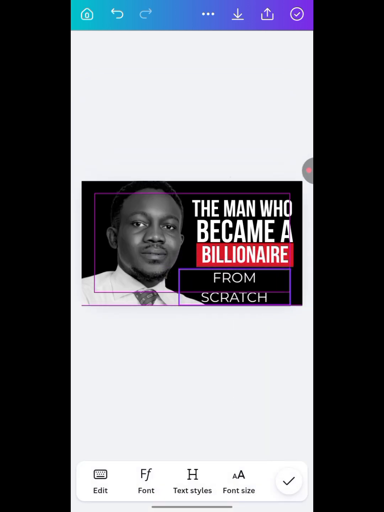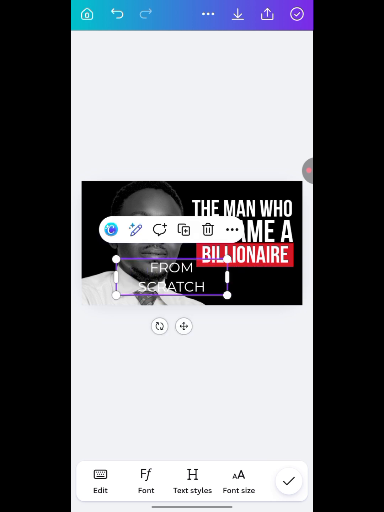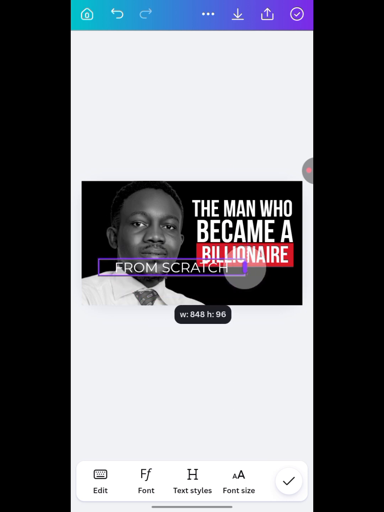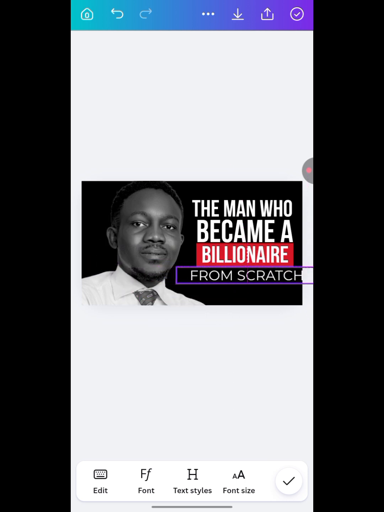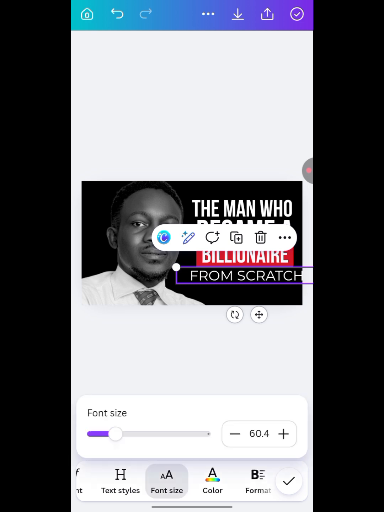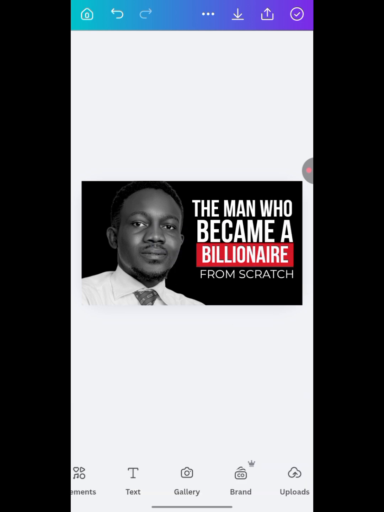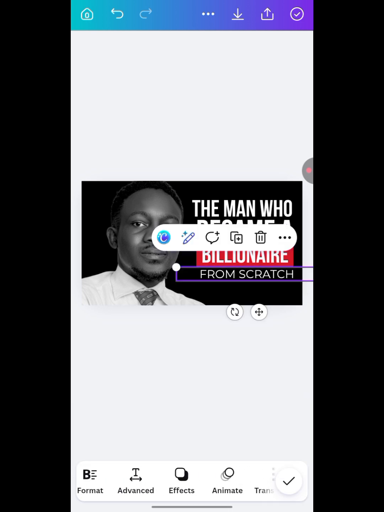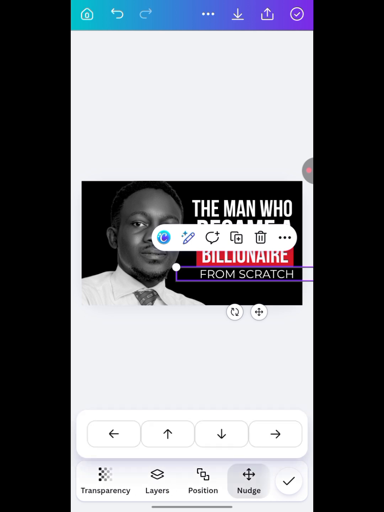So I'm going to enlarge the text box so that it can accommodate what we've written. So bring it below it here and reduce the size. Nudge it to the left. So you use left to nudge.